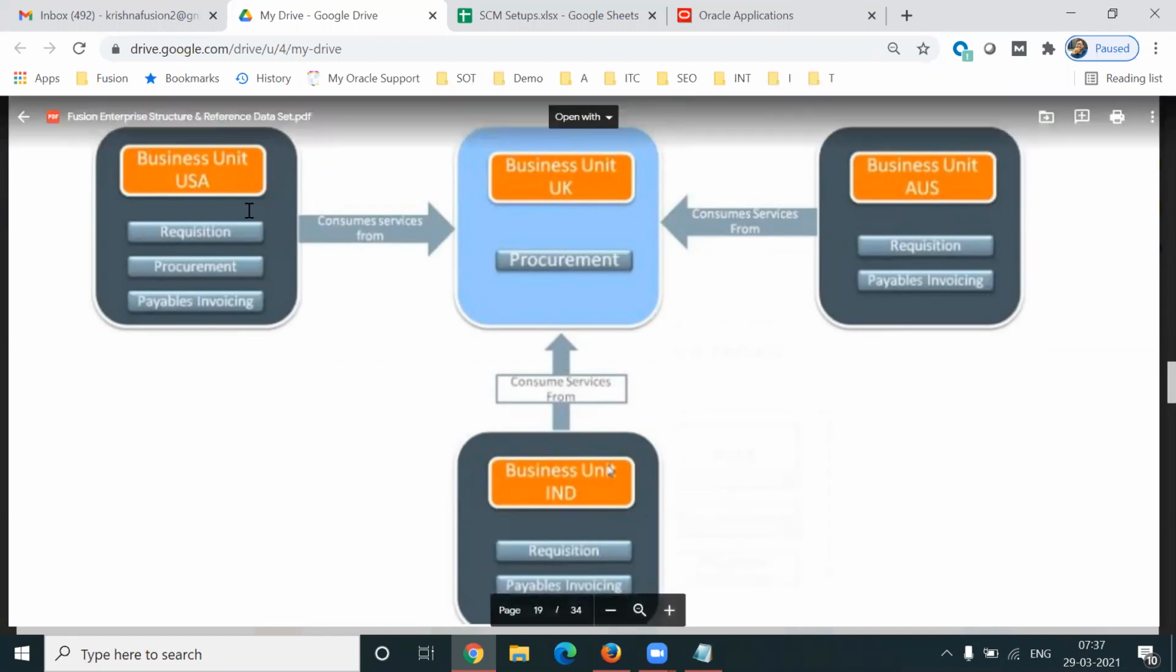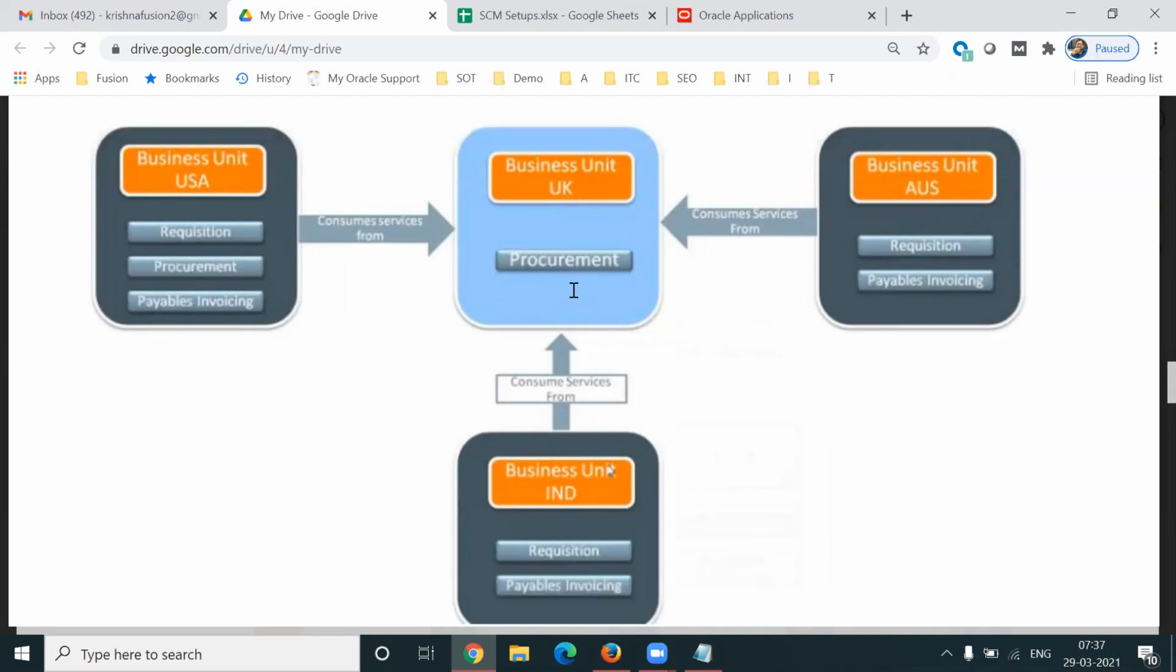Let us assume USA also is not having procurement business function. That means all these three business units have to request UK only. That means the complete procurement, the complete purchases is controlled by the UK business unit. So this kind of model is called centralized procurement.